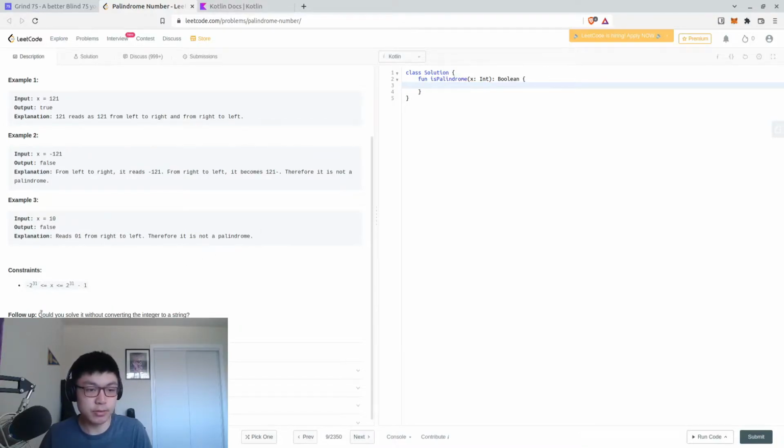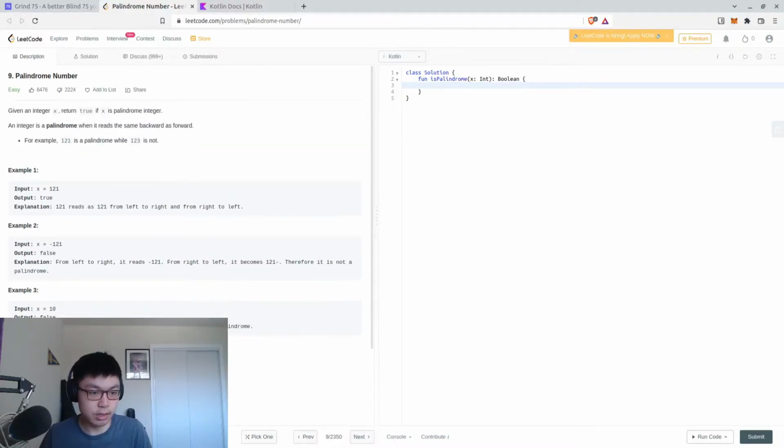Could you solve it without converting the integer to a string? Oh, that's interesting. Okay, so the straightforward approach: check if it is equal after toString dot reversed. Basically, this would also be a method call.